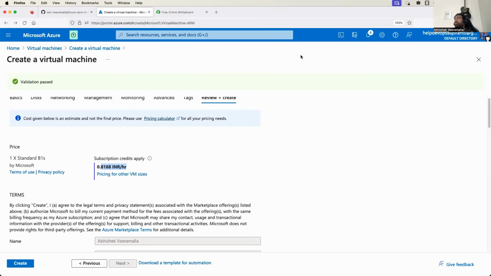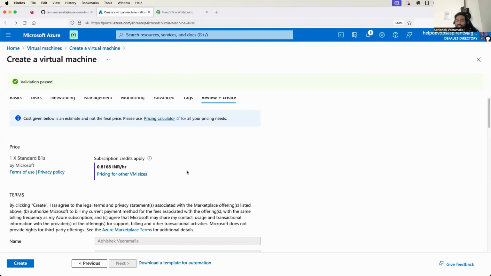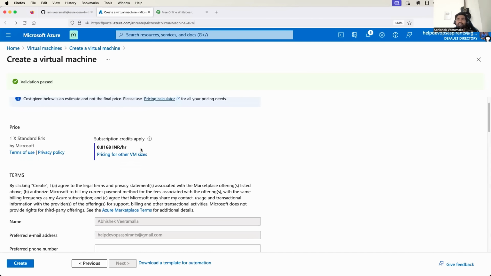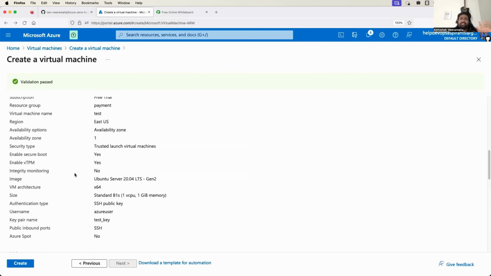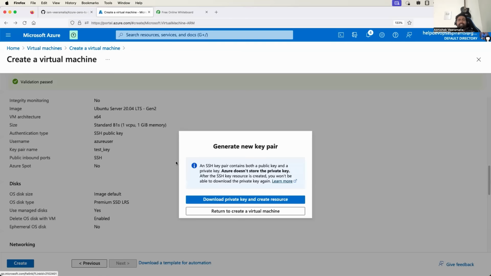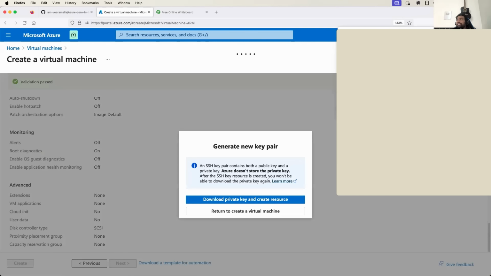And not just that, you already have these 15,000 or 13,500 free credits. So even if you exceed in the first month, that will be deducted from that amount and not from your debit or credit card. In today's class, you don't have to worry about this virtual machine configuration because I'll explain this in detail in tomorrow's class. So just click on download private key and create resource. That will download the private key for you and it will proceed with creation of the virtual machine.